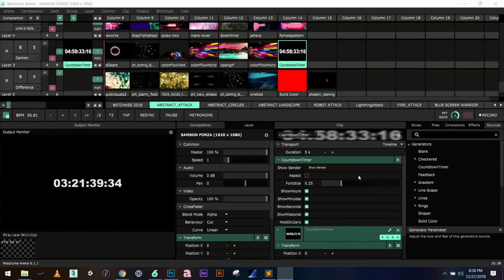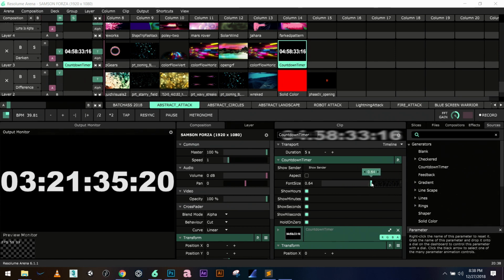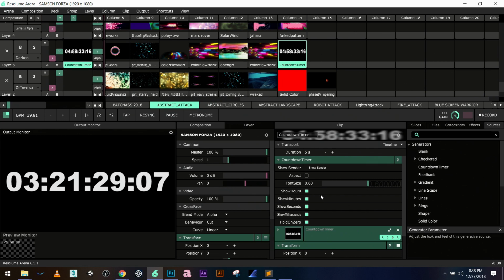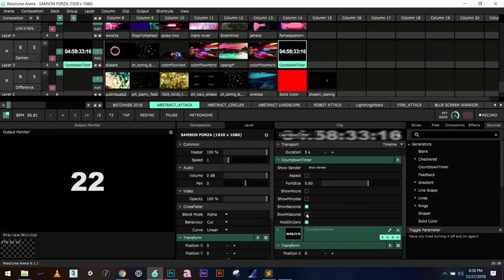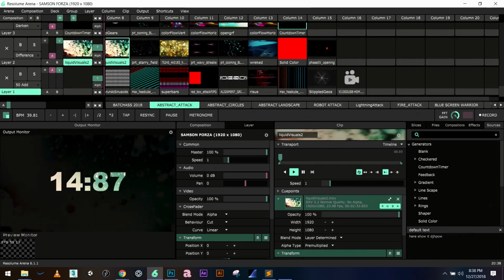Now, here's where the fun begins. You can adjust your font, you can make it bigger, you can make it smaller. One nice thing about doing it this way is it keeps the aliasing running correctly. If you want, you can hide your hours, you can hide your minutes, you can even hide your milliseconds, show them, whatever. Remember, you can mix this with other video loops.